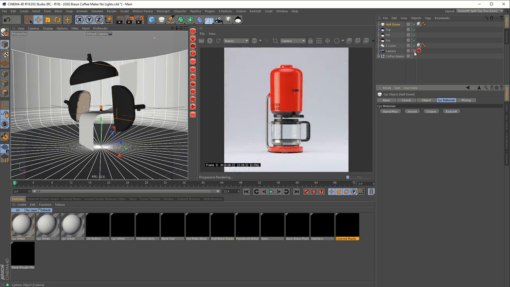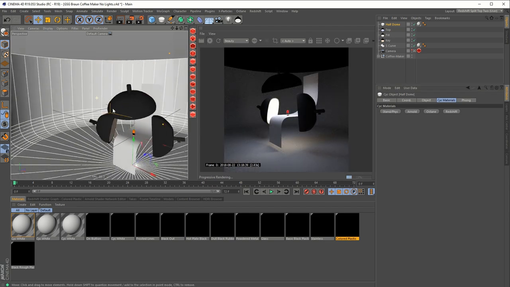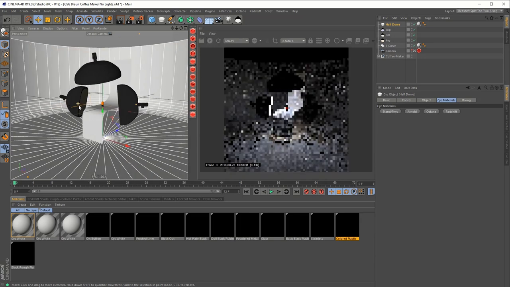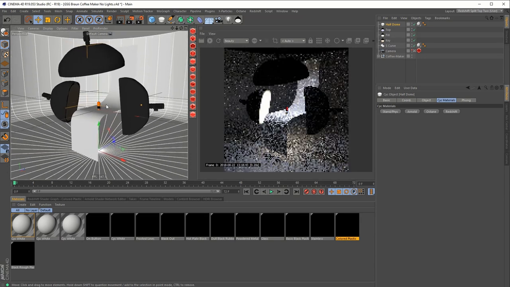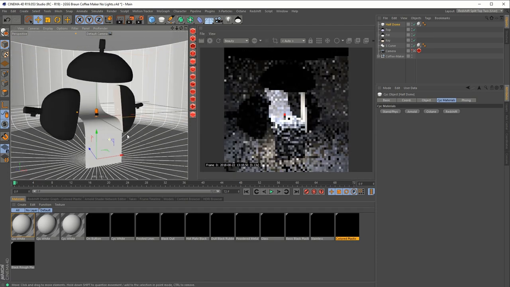So let's just jump out of that camera so we can see what's going on here. So this is actually what we're seeing in our outside camera, so we can sort of see all the lights working together. It looks pretty cool, actually. It kind of looks a lot like an interesting render on its own.